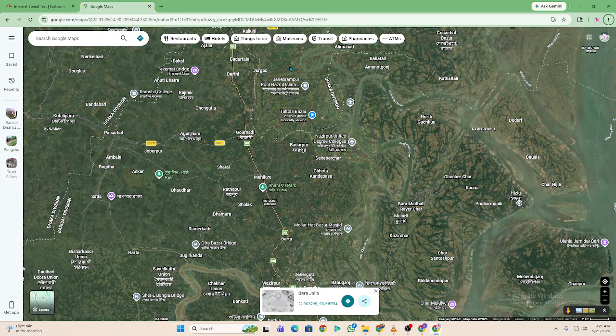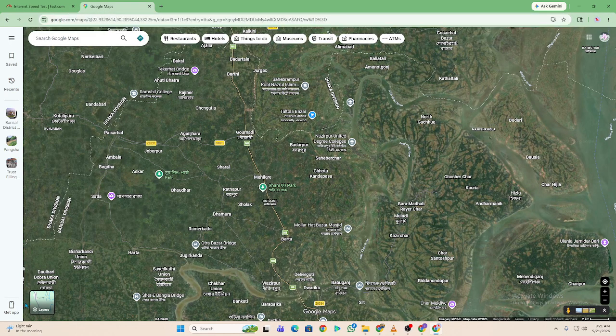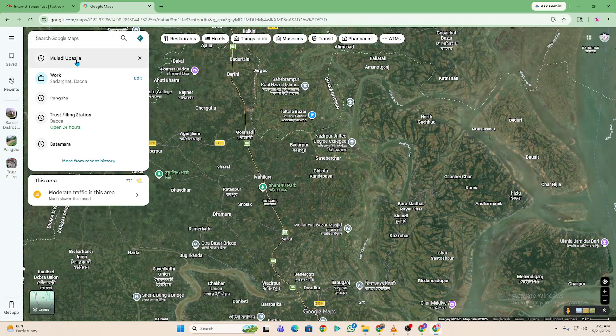First, open Google Maps on your phone or computer. Both work, but mobile is the most common for multi-stop routes. Next, tap the search bar and enter your first destination, then hit directions to start building your route.